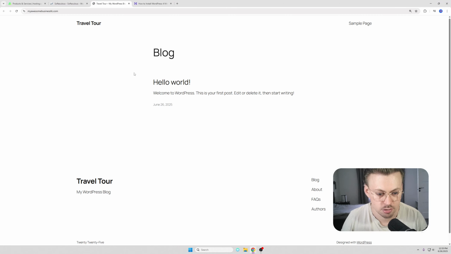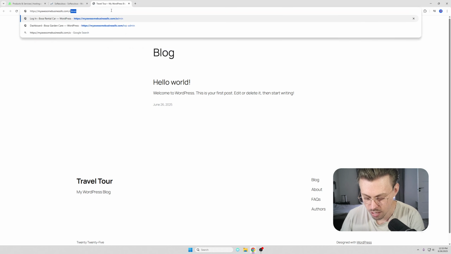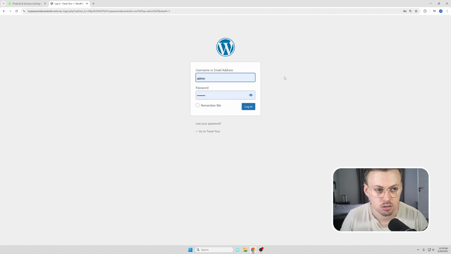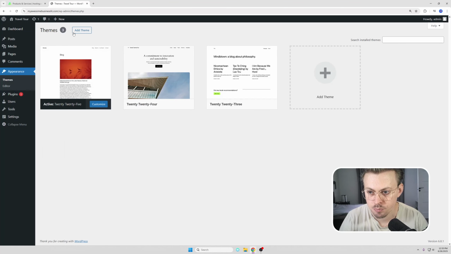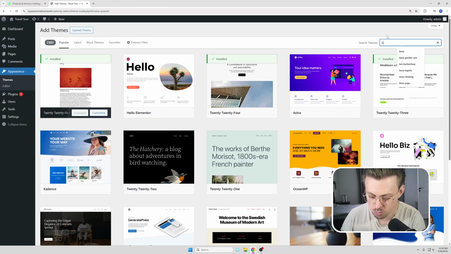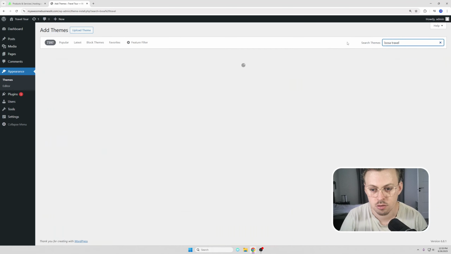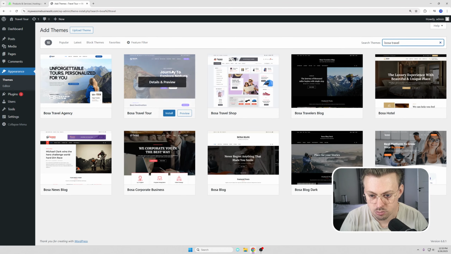And now we're going to set the theme and start customizing it. So the way we do that is just add /admin at the end of the URL. And that's going to take you to the login page. So click login. Okay, now let's go to appearance themes. Go to add theme and search for Bosa Travel. We're going to go with the second one, Travel Tour.